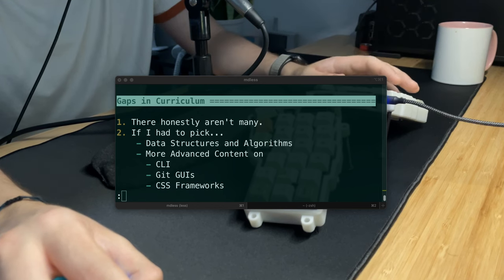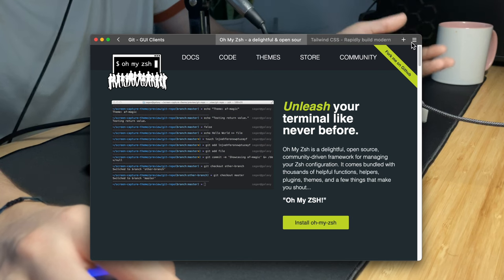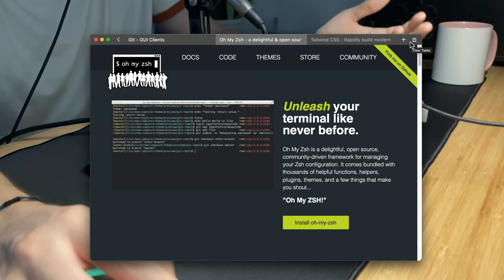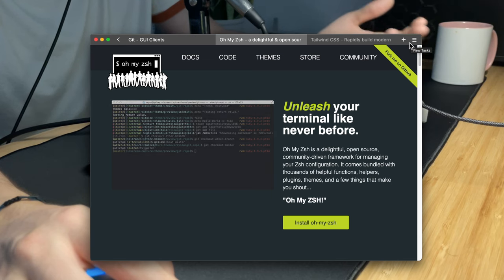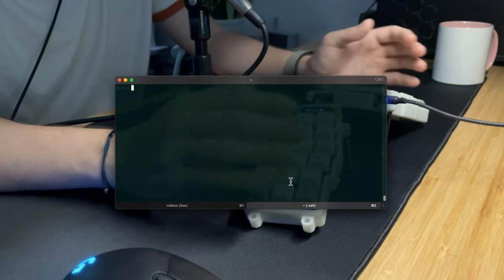For the CLI, I recommend checking out something called Oh My Zsh. It's something that I use every day in my terminal, and it provides really cool features like plugins, themes, and even auto-completions on CLI tools like Git, pip, and much more. Let me show you what I mean by that.